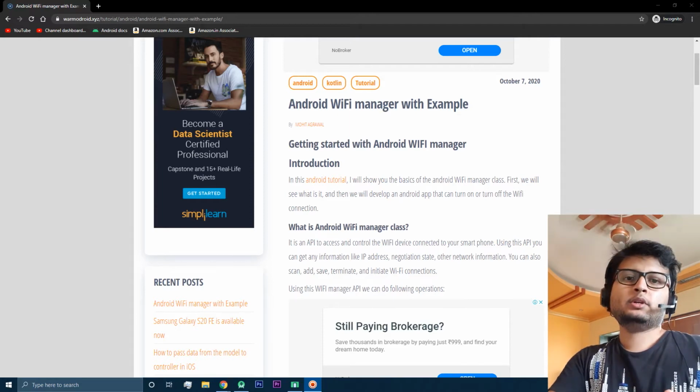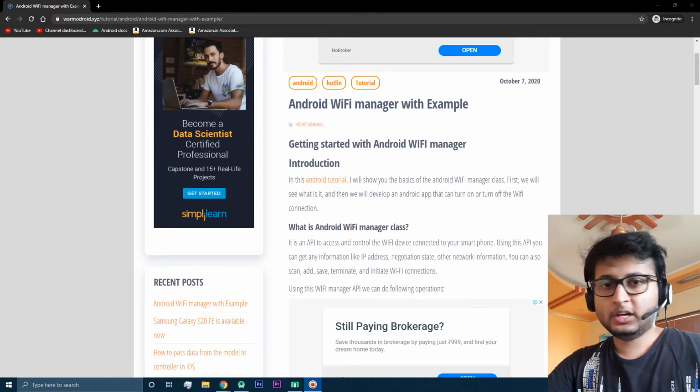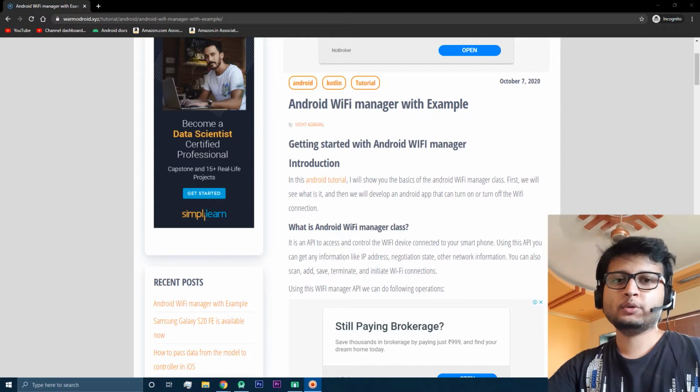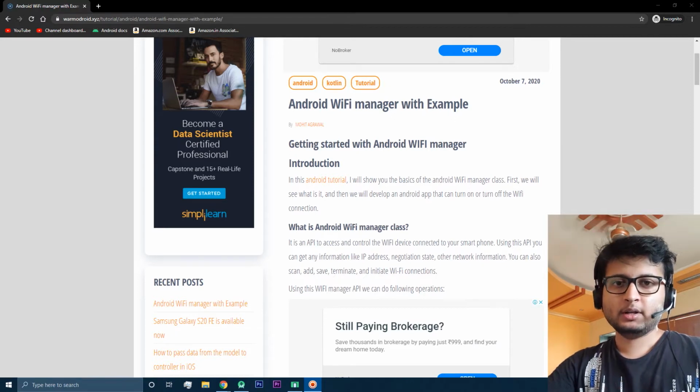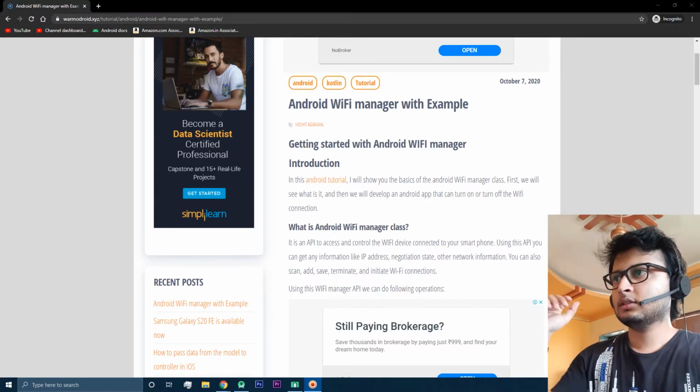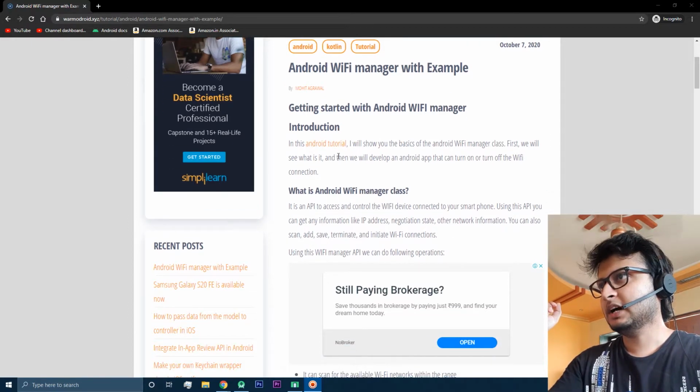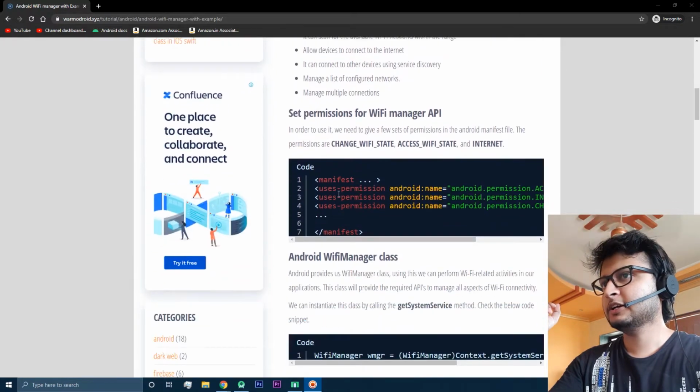Hey guys, so in today's Android tutorial, I will show you how you can use the Wi-Fi manager. It's basically an API, or we can say a class provided by Android. And using this class, you can do all the stuff related to the Wi-Fi. So as you can see here in my blog, I have written the complete, in-detail tutorial.